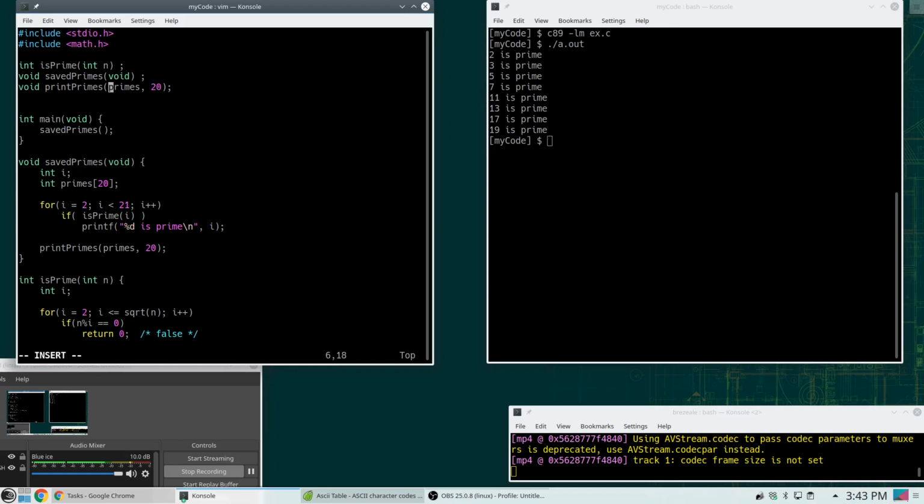Void print primes, int primes, let's just call it p here, int length of it. And I'm going to put the function here. It doesn't matter about the order of these functions, but I won't be able to see everything else that we're doing later. And let's do this. For i equal to 0, i less than length, i plus plus, print p of i.